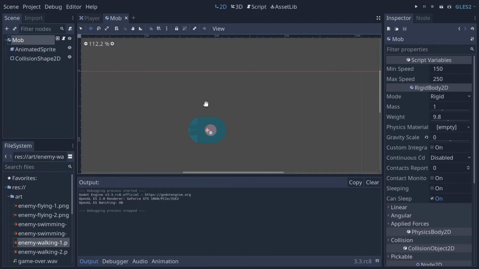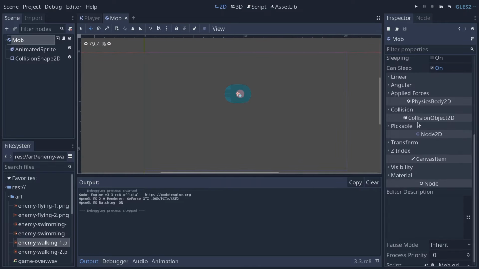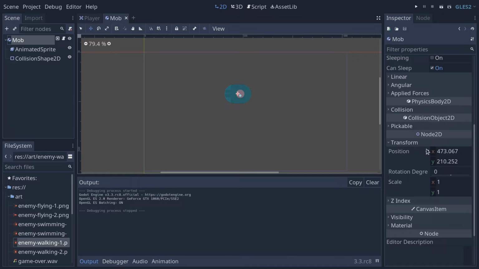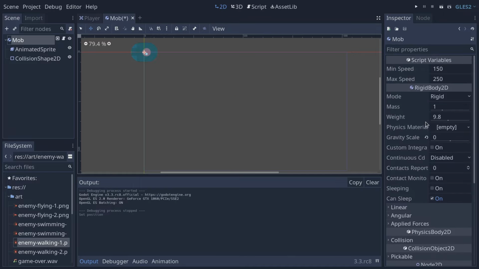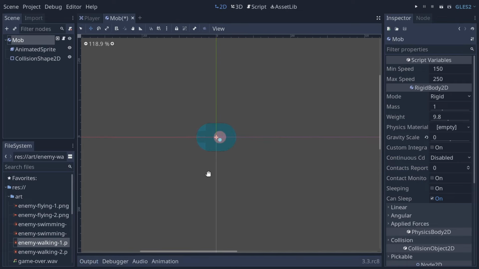And we're going to do one last thing while we're here. So I'll place my character back to the top left by setting its transform position back to 0. I reset the property in the inspector. And then I'm going to add one more node to the mob.